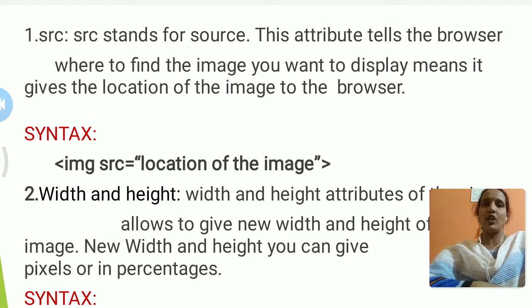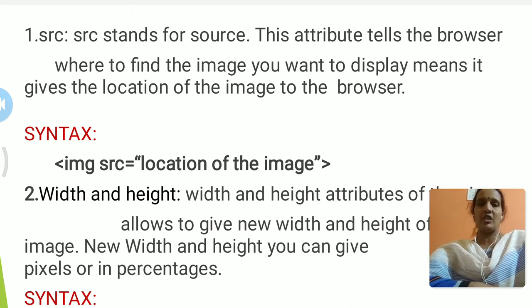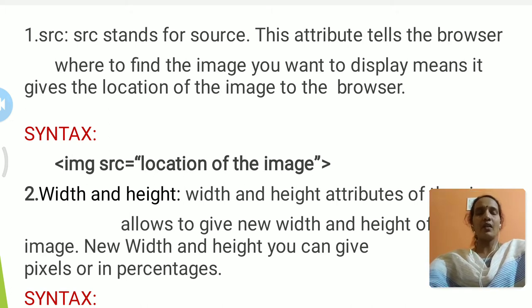And what is the value of this attribute? Every attribute you include should have some value. Here, what is the value of the src attribute? The value of the src attribute is the location of the image: where the image is and what the name of the image is. That information is given using src.